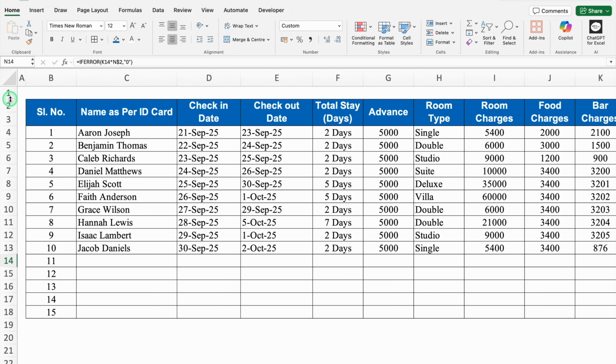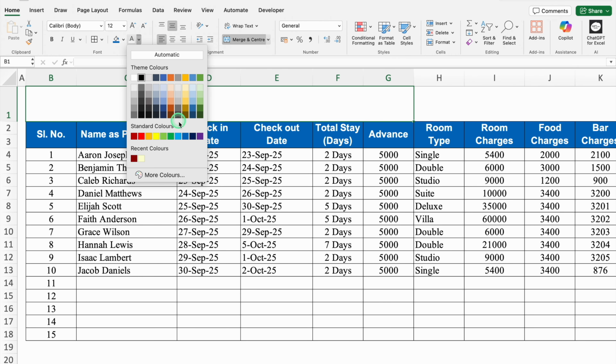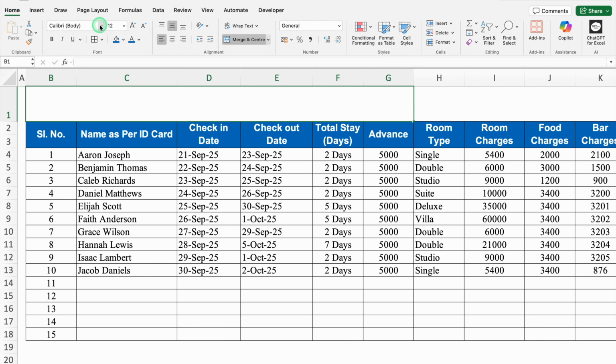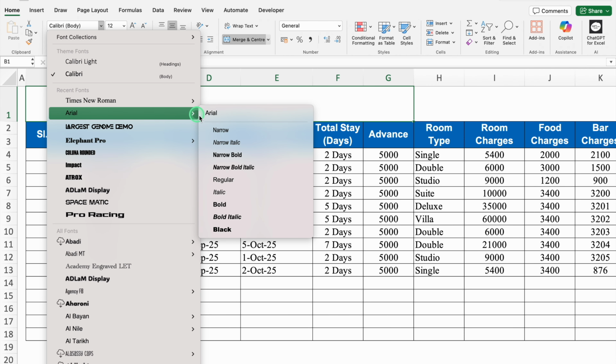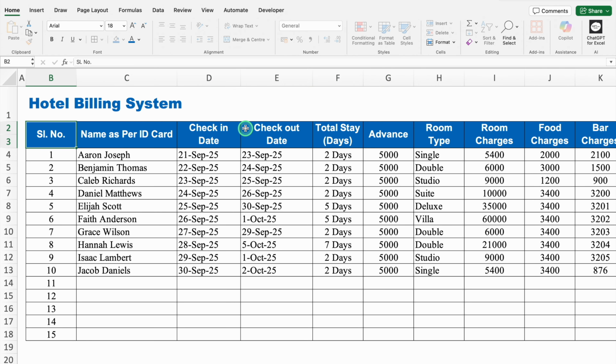We'll go on top and increase the row size. We'll click on B1 and select till G. We'll merge the cells and align everything to the left. We'll change the font color and the font style. We'll do Arial Black and increase the font size. This will be Hotel Billing System. Enter. And our format of the Hotel Billing System is ready now.